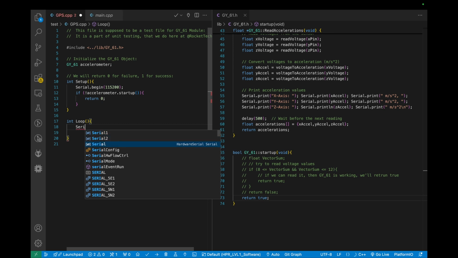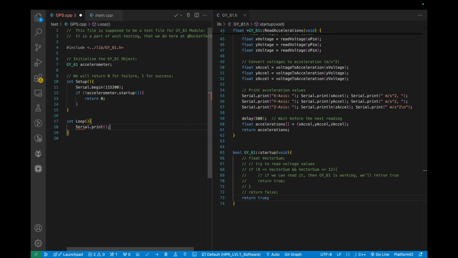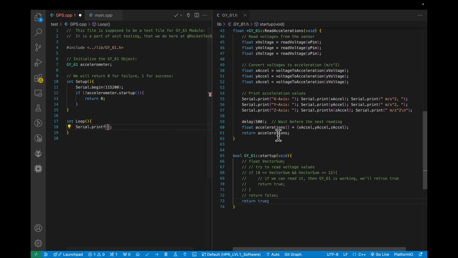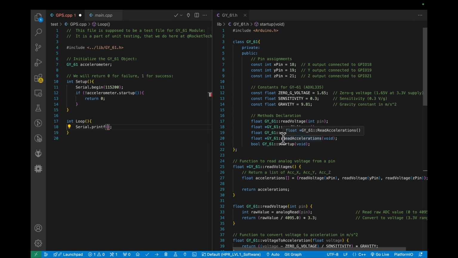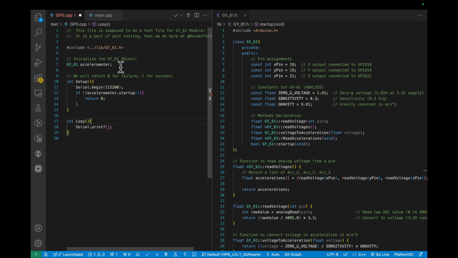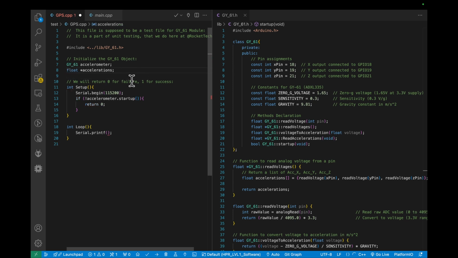Serial dot print. What value do we have to print? Wait, printf. Let's print out the accelerations. We have to declare a list, by the way. Accelerations, float. So we're gonna have to run a loop 3 times for printing that thing out, or we can do it manually as well. Let's just go manually right now. That'll be quick.